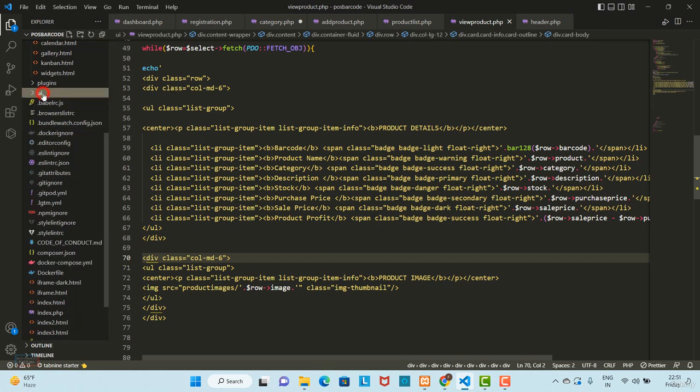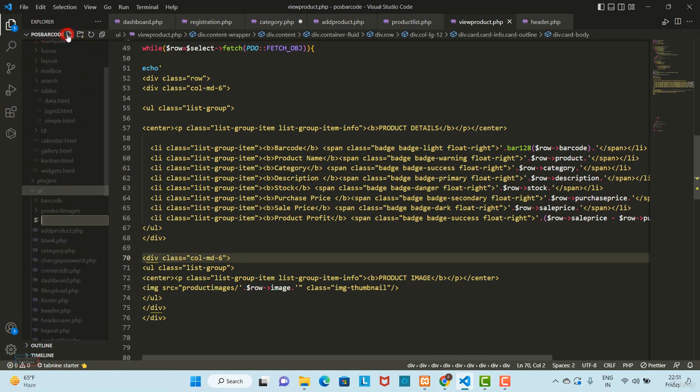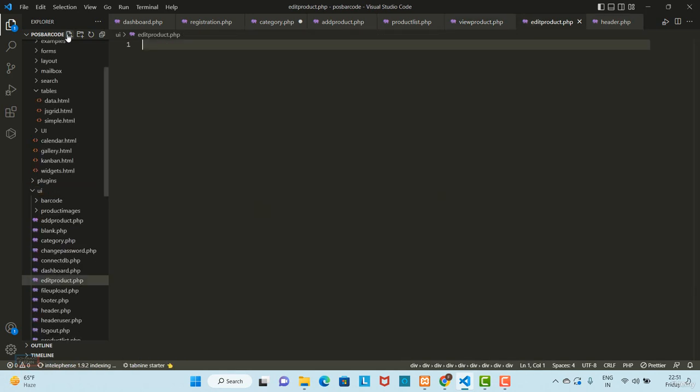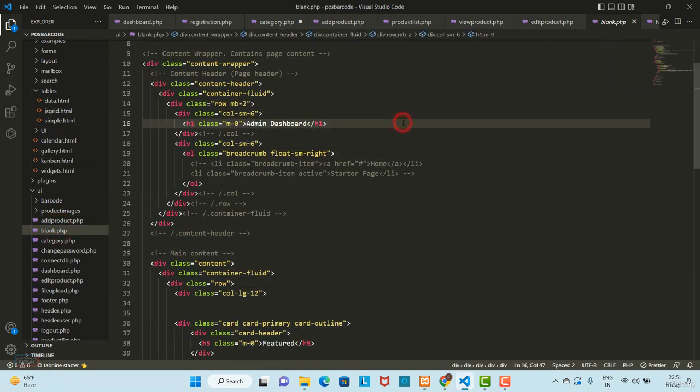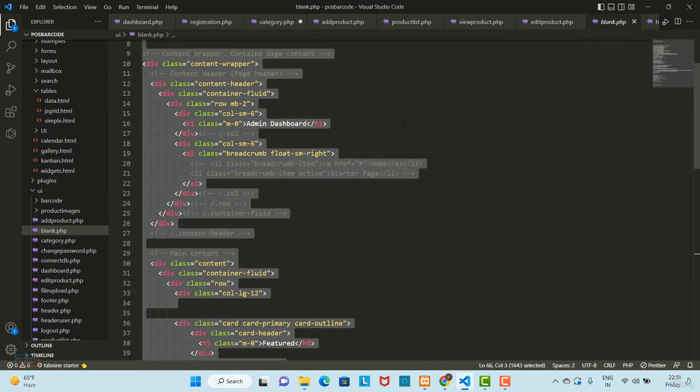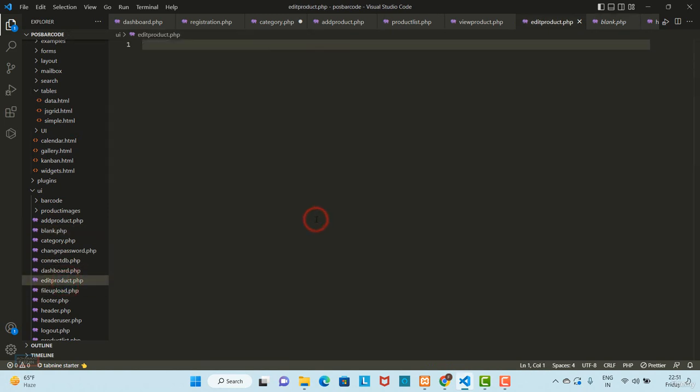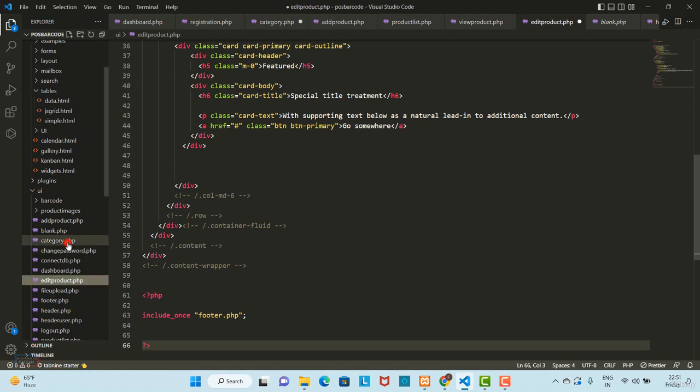Here, select first our UI folder. Okay, and click here for creating a new file, and here I can give edit-product.php. Let's check the spelling. Edit-product.php, perfect. Now our edit-product.php file is created successfully. The same process we need to follow. Open blank.php, select all code, copy, and let's go back to edit-product.php.